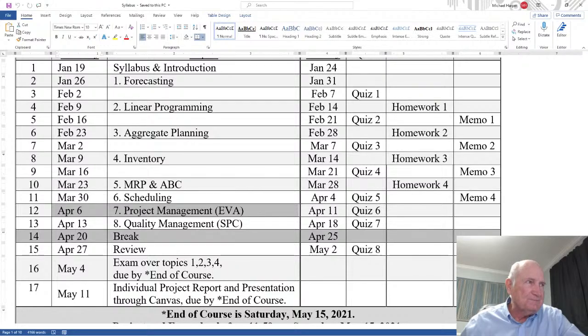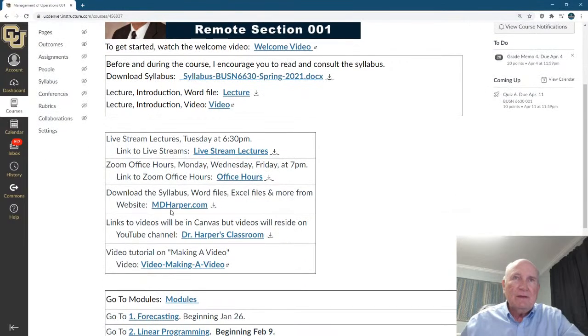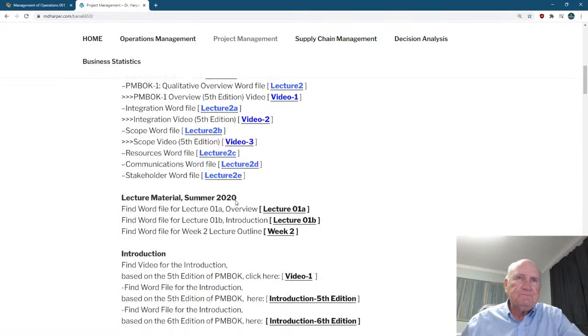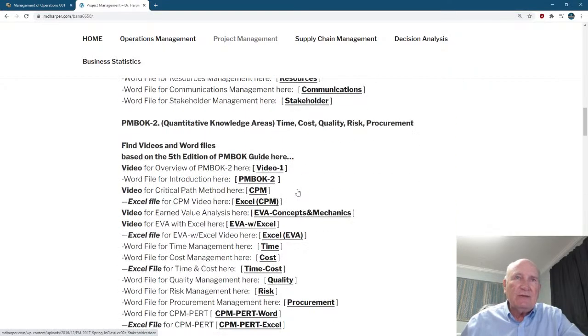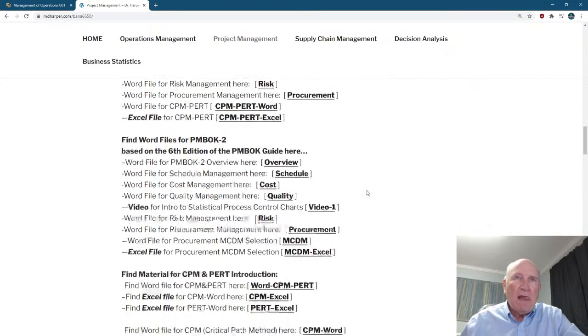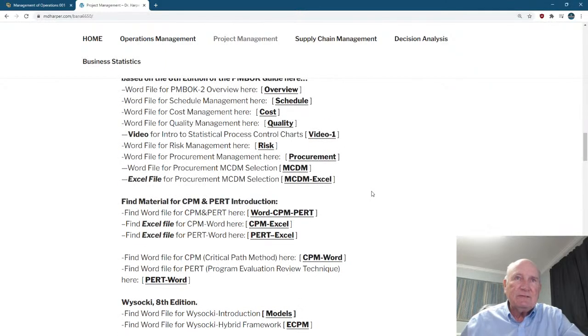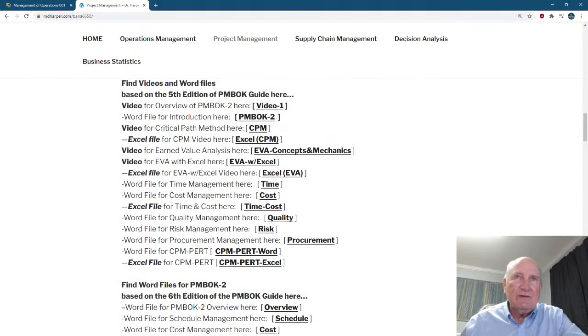If we bring up Canvas and we come down to the website down here, mdharper.com, and we go to the project management tab, we can come down to there's going to be an earned value analysis. Let's see, can we find it here? There's a lot of scheduling, time, MCDM. I think I passed it. There is a video in here. It's a good one. Here it is. EVA, video for EVA right here.